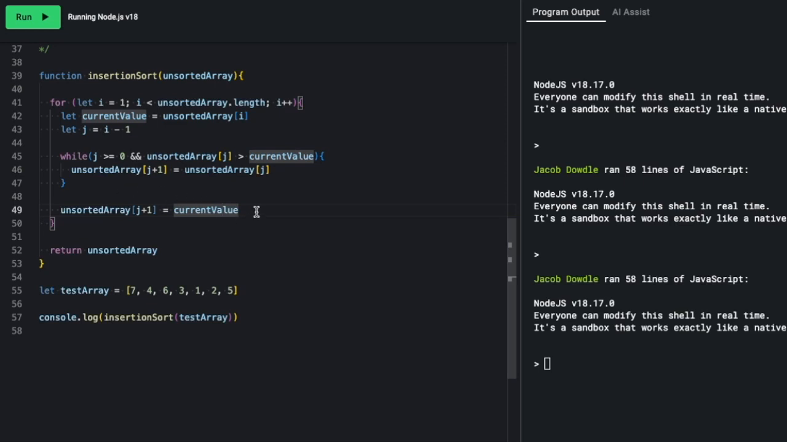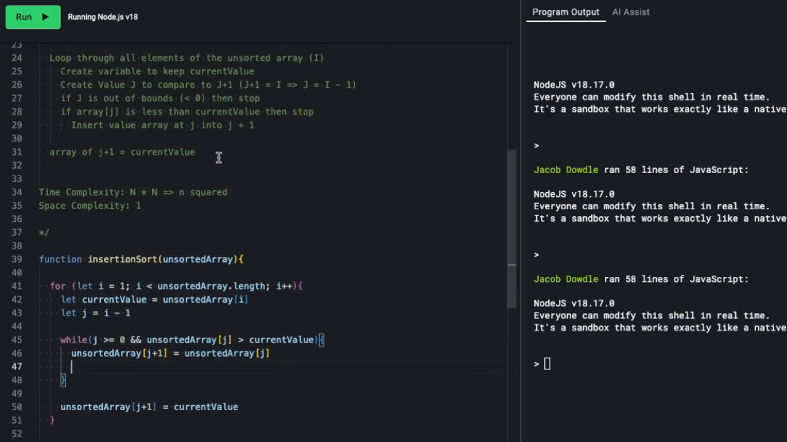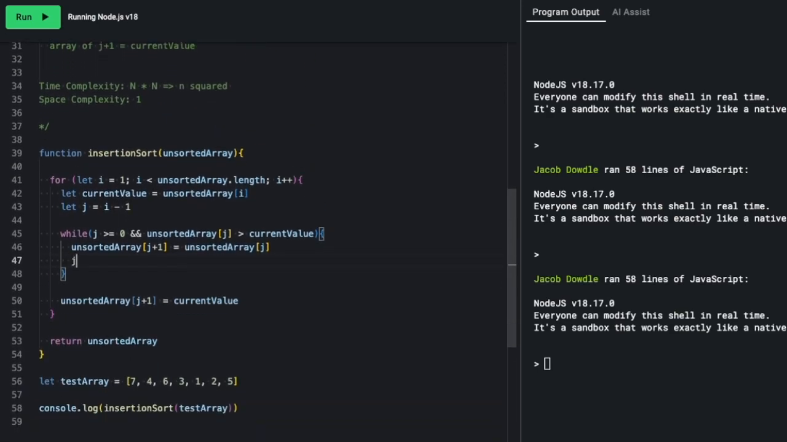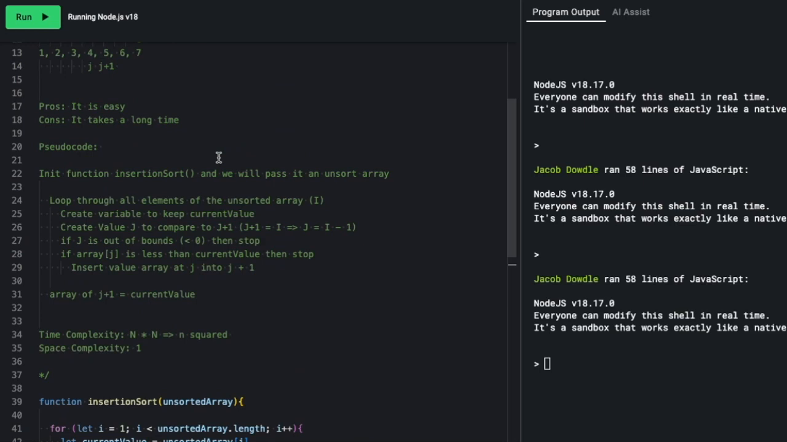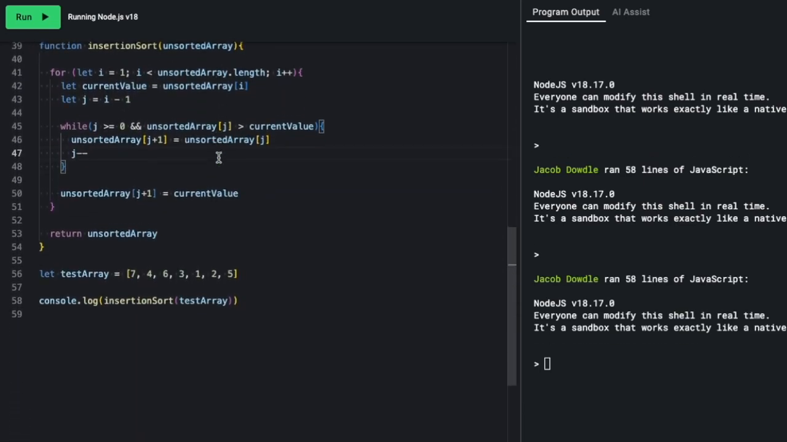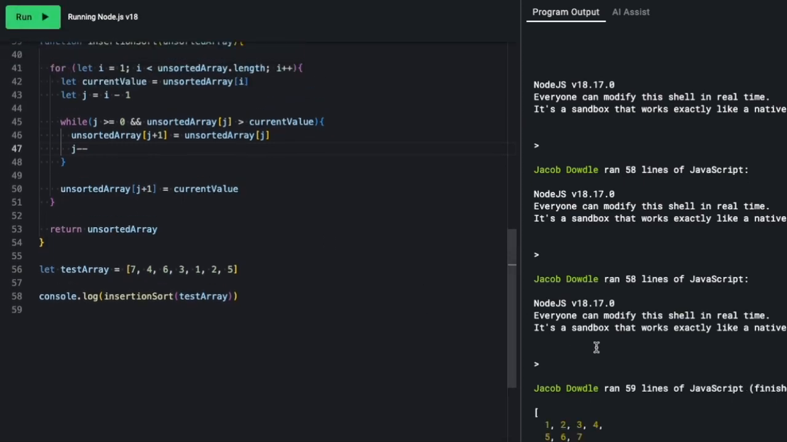Okay. Oh, that is what we forgot to do because we didn't write it down. We need to decrement j. j minus minus. We forgot to move j to the left. All right, this should work now. Let's run it. And there we go. 1, 2, 3, 4, 5, 6, 7.